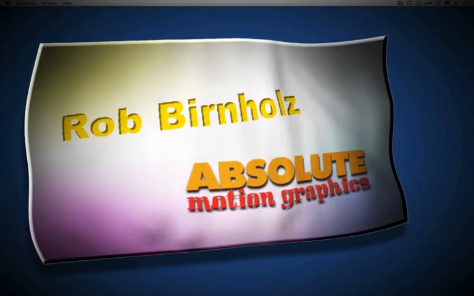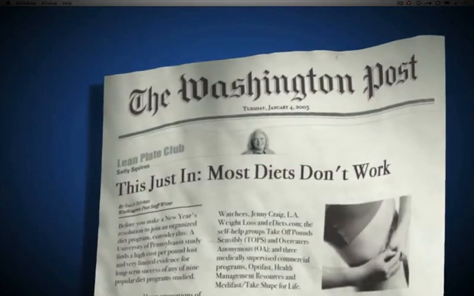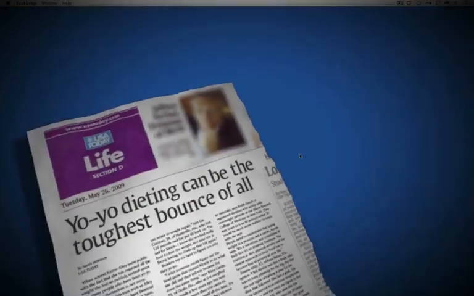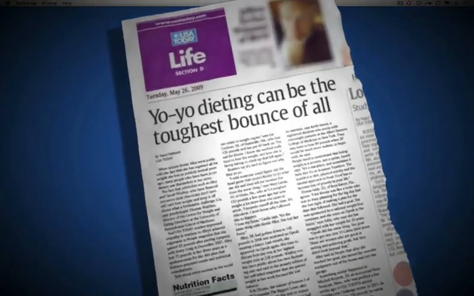In today's tutorial/demo, I'll show how for a recent project I created a newspaper page flying in, then it crumbled up, and I used this as a transition.